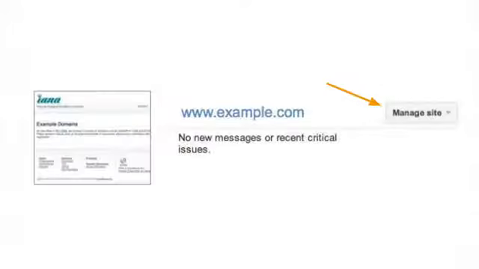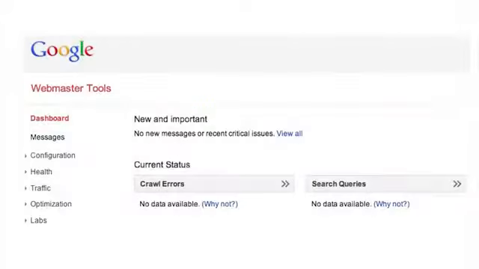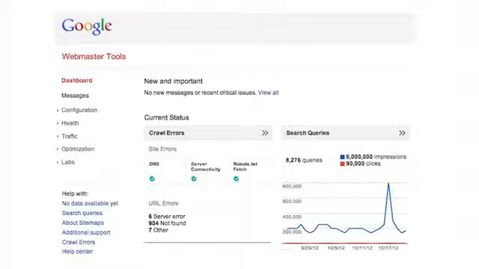Once your site is verified, you'll see Success on your screen. Now, when you log into Webmaster Tools, you'll notice your site shows Manage Site rather than Not Verified. For newly verified sites, you might not see a lot of data just yet, but if you come back within a few days, you'll likely notice more interesting data.